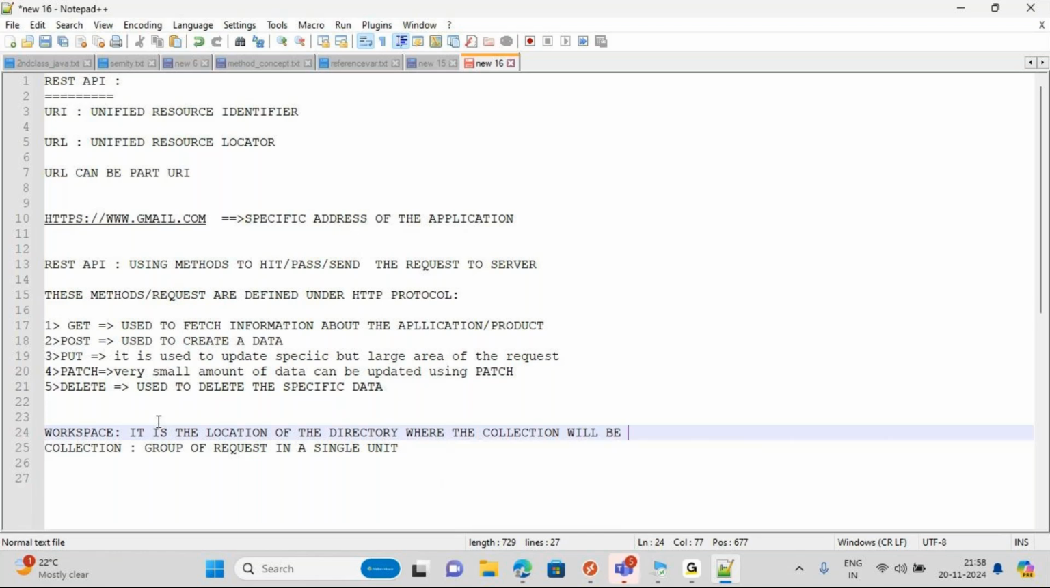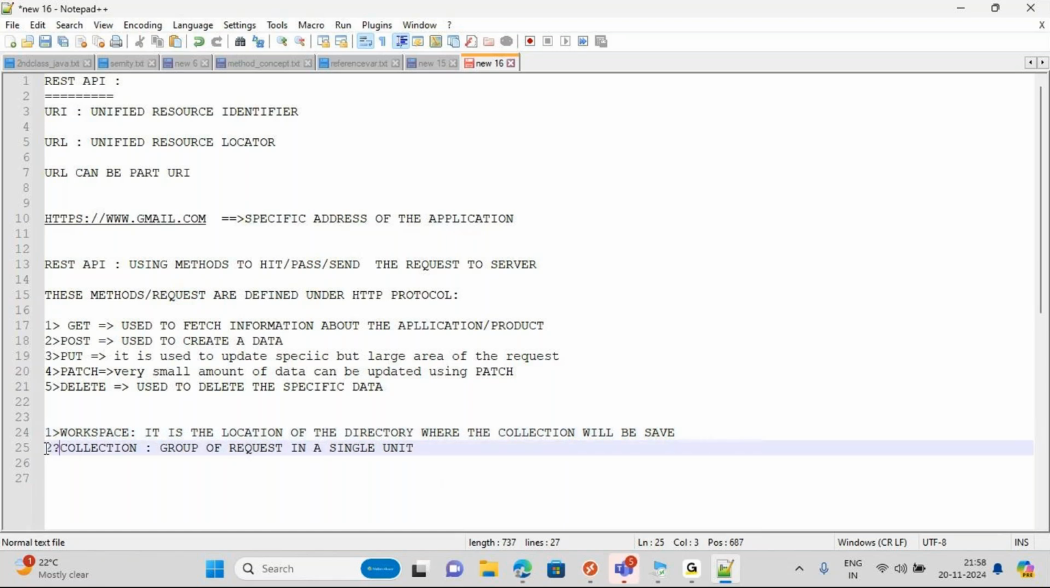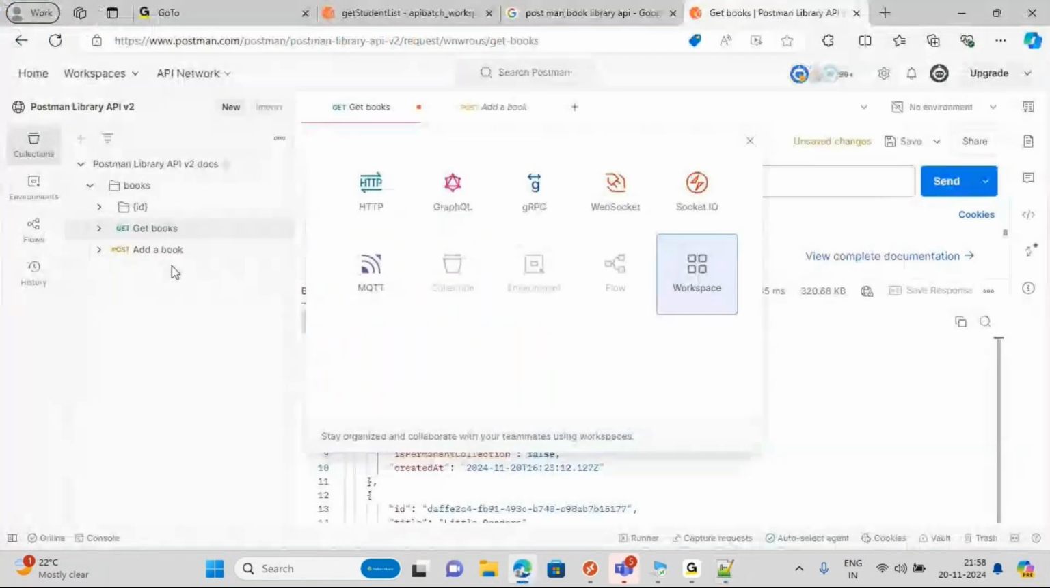So what is the hierarchy? First, you need to create a workspace, then you need to create a collection. After that, we'll come to the next step. If you want to put it into some specific folder, okay, let's go and create a workspace.